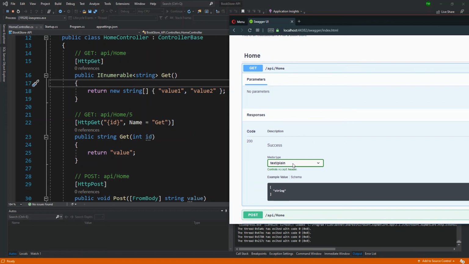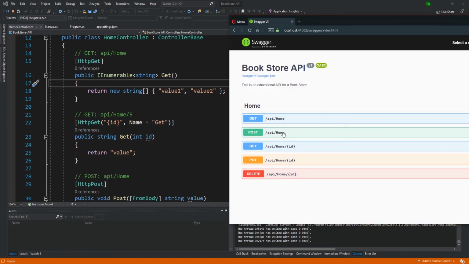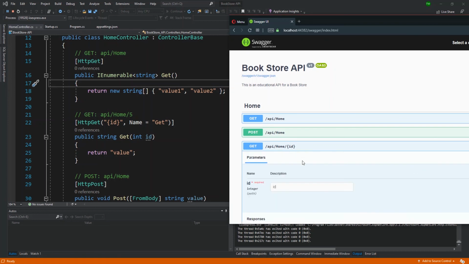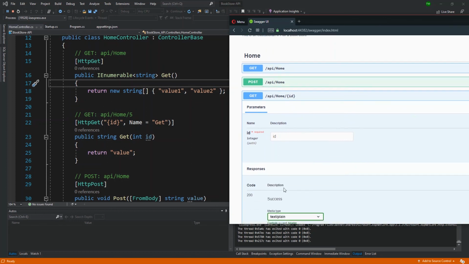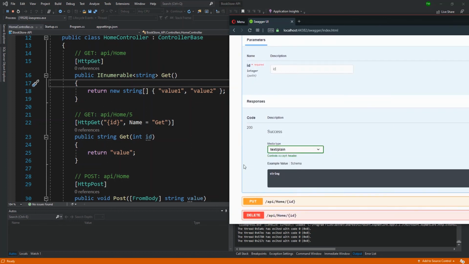So of course this can get far more advanced. It's very basic, and it was auto-generated from basically nothing. So it's a good step in the right direction. They also show you that you have a get where you can say API/home/ID, which is a method that we have here. And then if we drill down into that, it shows you the description of the parameter that it expects and the possible responses.